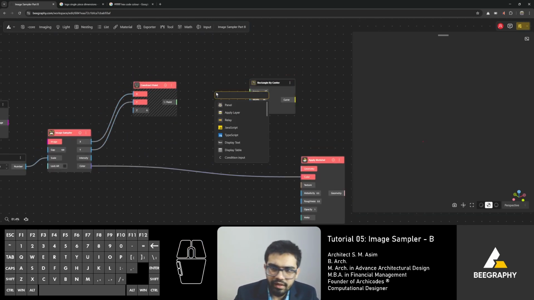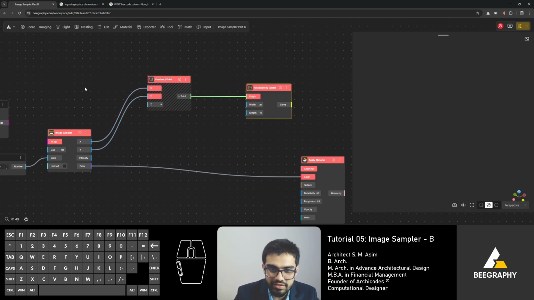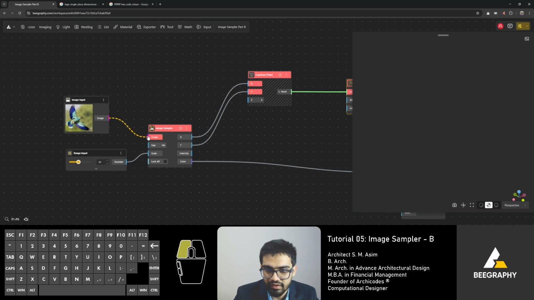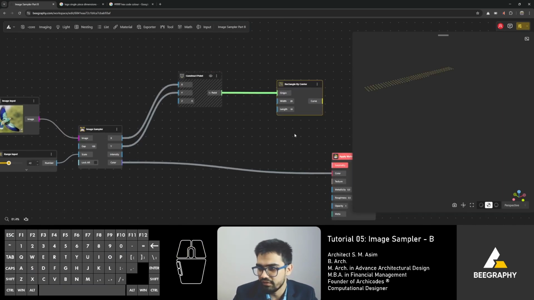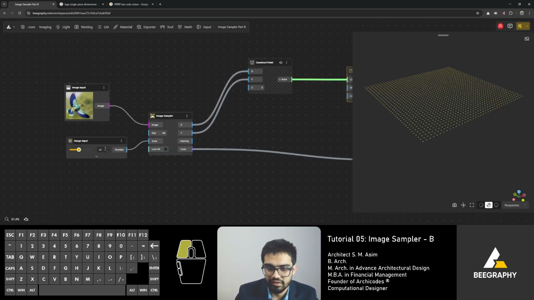And then I'm going to do construct. Oh, sorry, the construct point is already here. So we're going to use this point as the origin for all these rectangles. And actually, let's just connect the image anyways. But we'll reduce the scale to just 20 so that we can work with it. And then we'll increase the scale. Let's do 20.